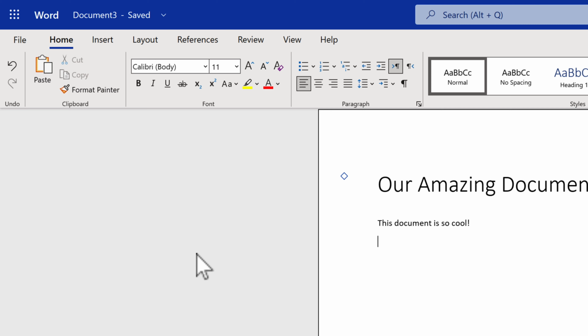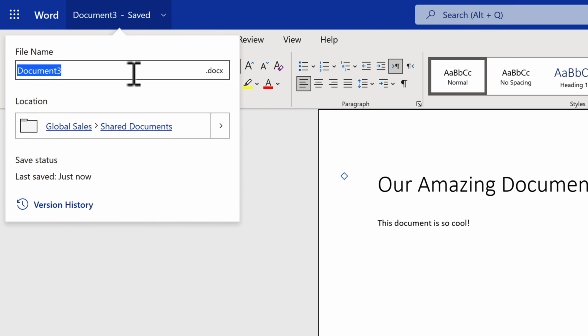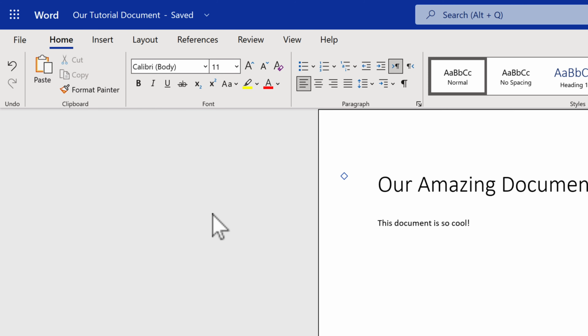So instead here, we're going to go ahead and make a change by changing document three and rename it. To do that, click on the drop down under document three and you'll see a file name section. Go ahead and overtype that with a file name of your choice. Once you've done that, left click away and that change will then be made. As we can see here, our tutorial document has now been saved back into SharePoint.